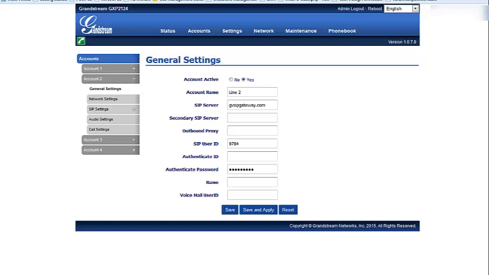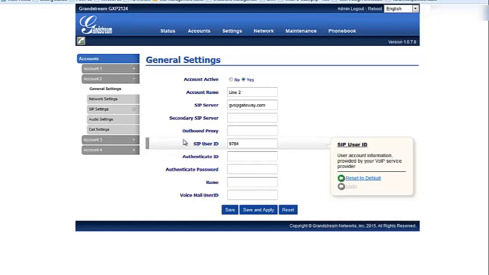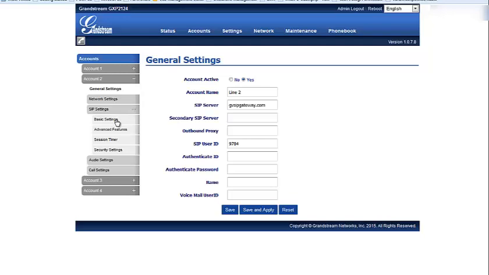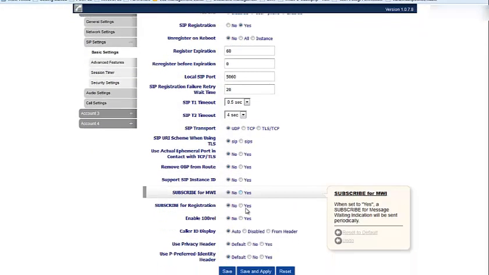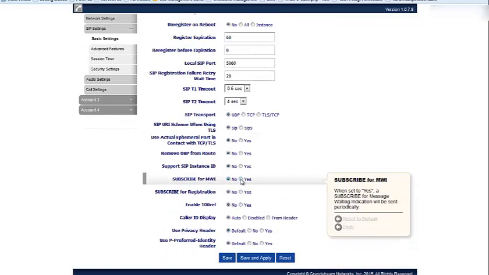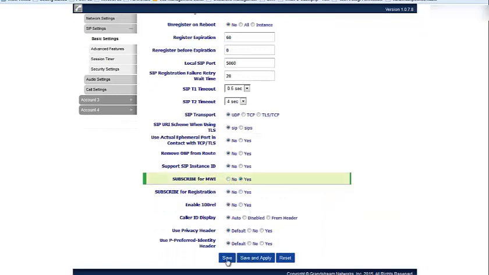One other thing, if you want to use the message waiting indicator light on your phone, is you want to make sure that is enabled as well. This setting varies by phone, but basically what you want to do is go over to SIP settings, basic settings, and then go down to subscribe for message waiting indicator. Make sure that is set to yes. Hit save and then apply.